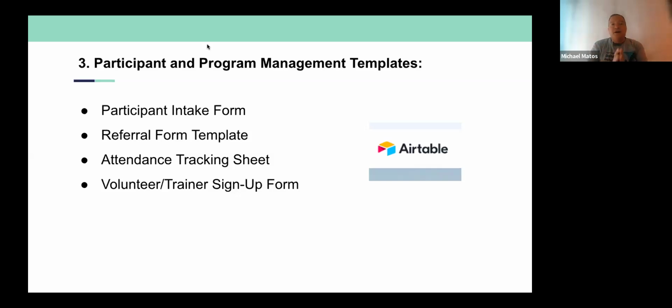Okay, so in the chat, what do you use for attendance, for example? Or maybe you do have a referral template. What are you using for that? Or a volunteer sign up. And then, of course, the big one, which is the first one, what do you use for a participant intake form? And here's a better example. If you have a participant intake form, is it accessible online?